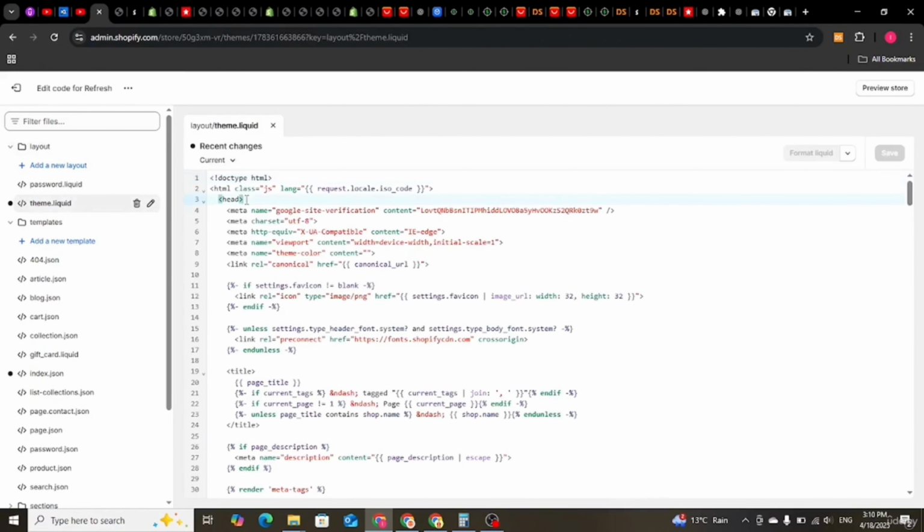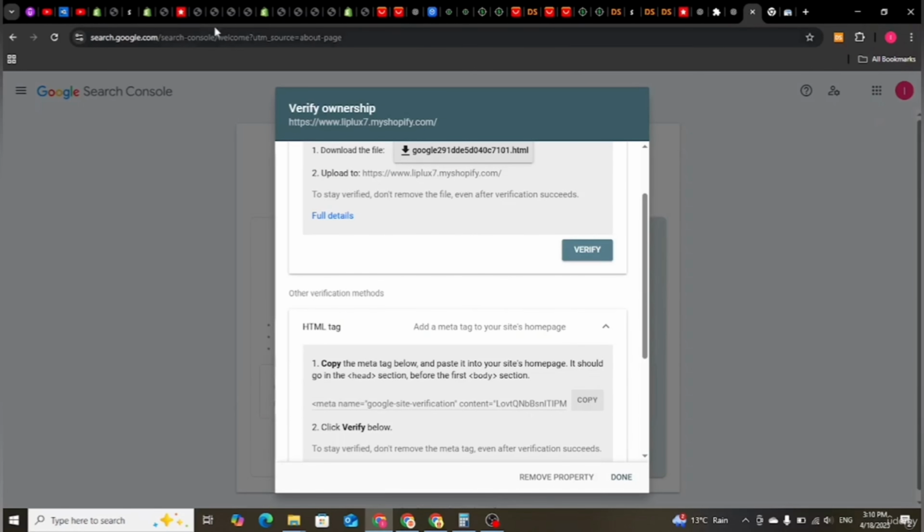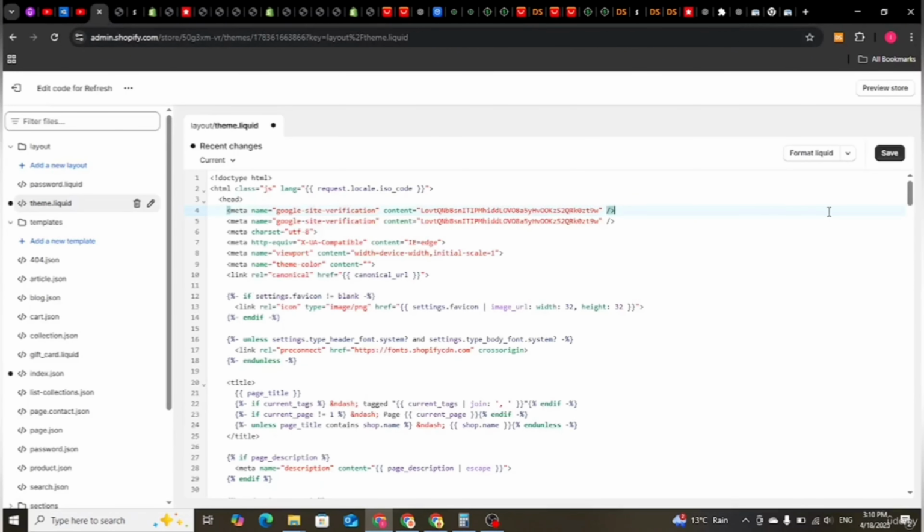So this is the head tag, right? So I'm gonna press the enter key on my keyboard, and I'm gonna Ctrl V, right, just to paste this code right from Google Search Console. So I'm gonna click on here which says save. So after clicking on save, right, it's gonna say asset saved.